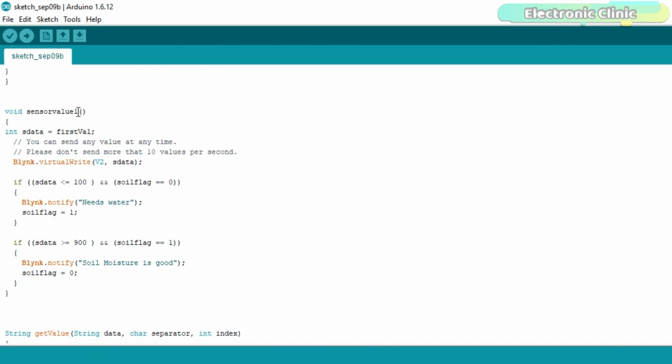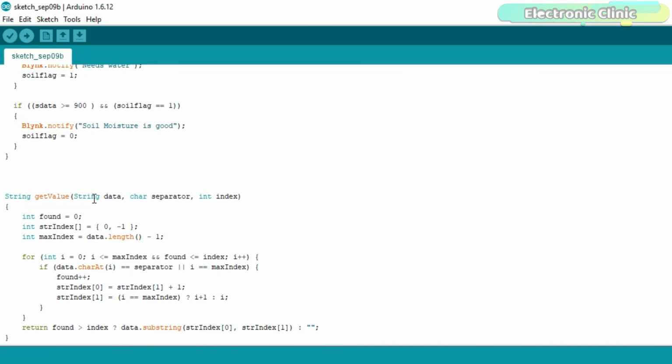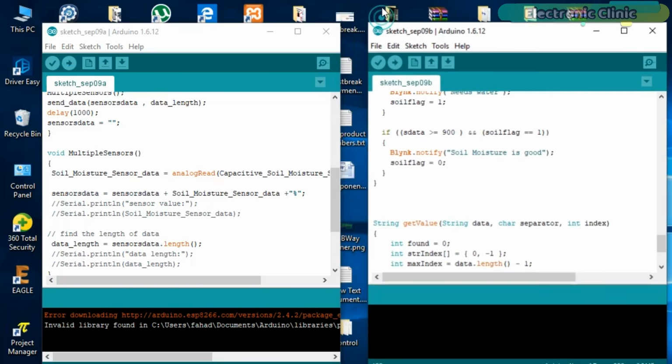Sensor value 1 is also a user-defined function. It has no return type and does not take any arguments as the input. The purpose of this function is to send the capacitive soil moisture sensor value to the Blynk application gauge widget. These two conditions are used to send the notification messages as the soil moisture decreases or increases above the predefined values. Finally, the getValue function is used to split the string message using any character as the delimiter. So that's all about the programming.